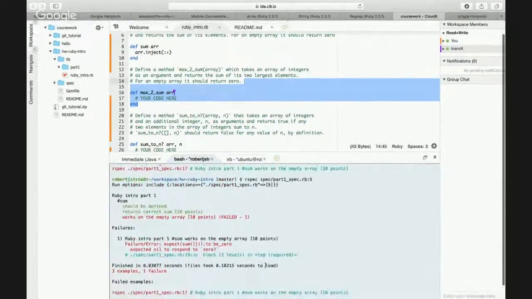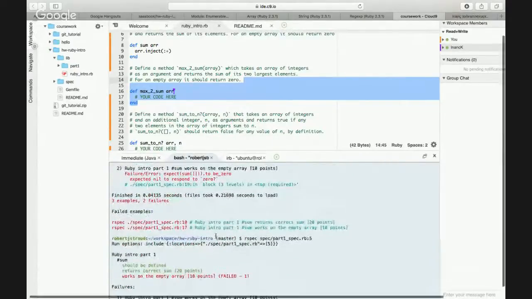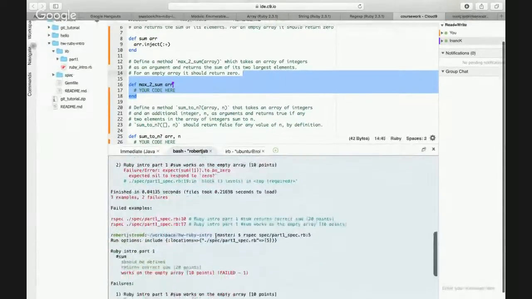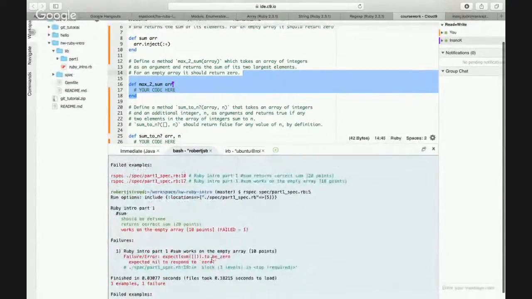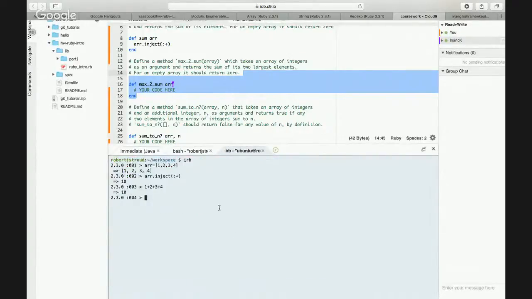Okay. Right. It's a bit better this time. The first time it failed both tests, and the second time it only failed one of the tests. And so it works if there's something in the array, but it doesn't work if the array is empty. Okay, so I'm going to have a look and see what happens if the array is empty.